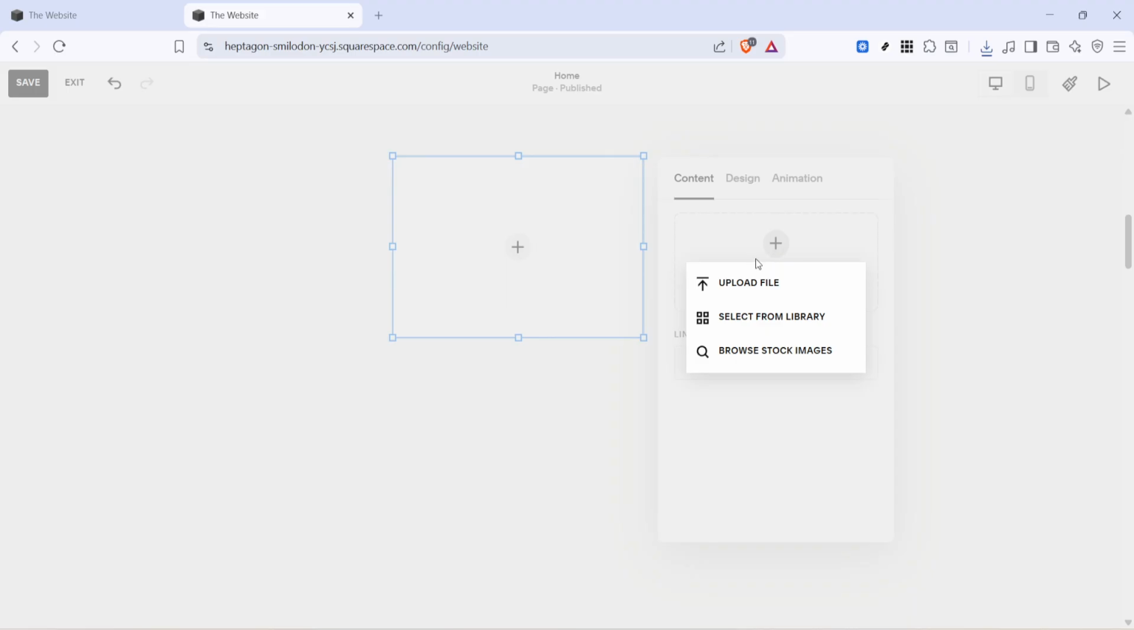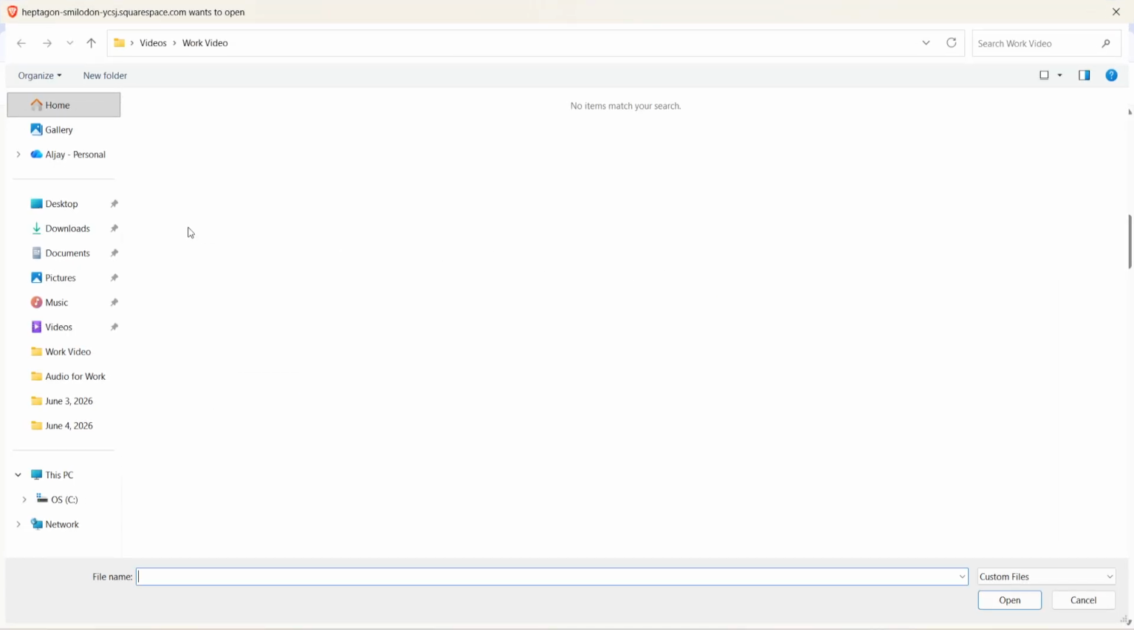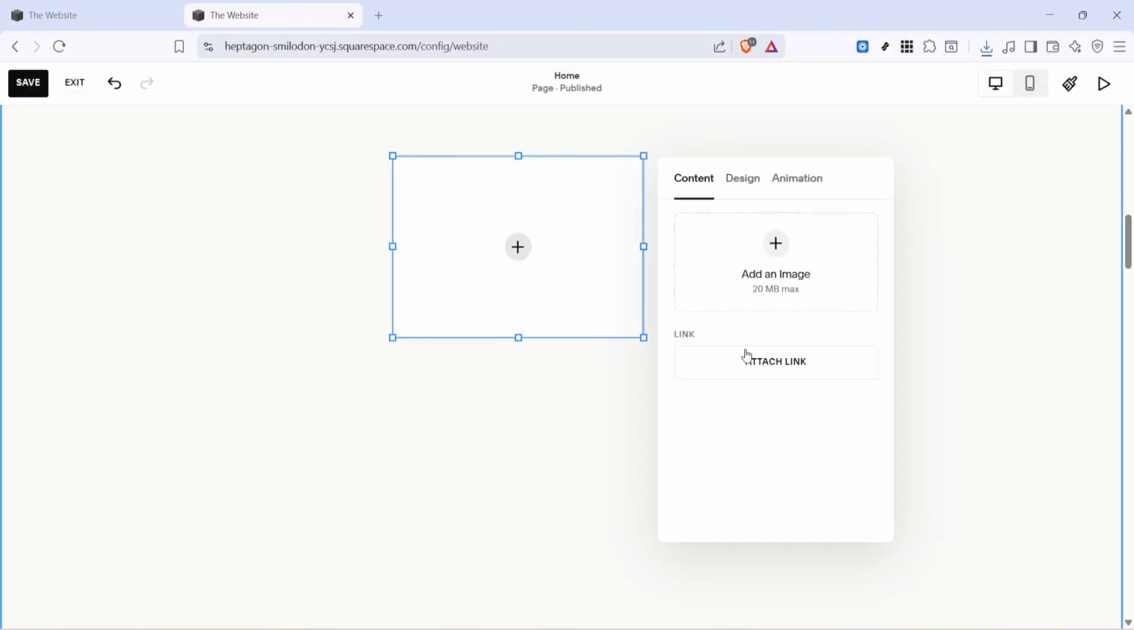At this point, you'll usually have two main choices depending on where your banner image is coming from. If you already have a banner image saved on your computer, click Upload File. Then choose the image you want to use from your device. This is the best option if you've already prepared a custom banner for your brand, promotion, or website design.